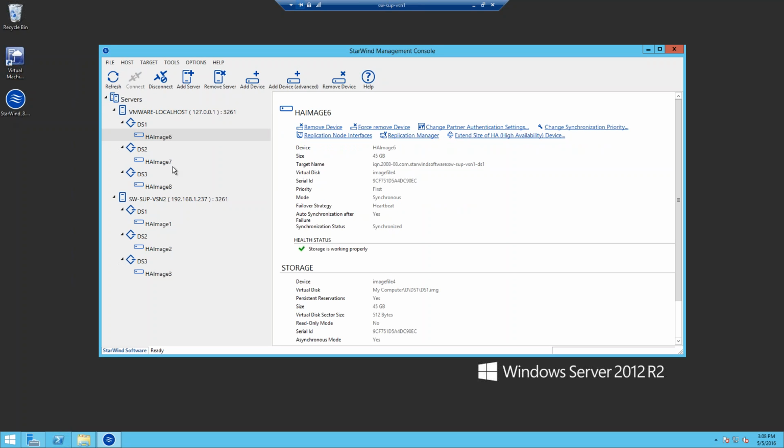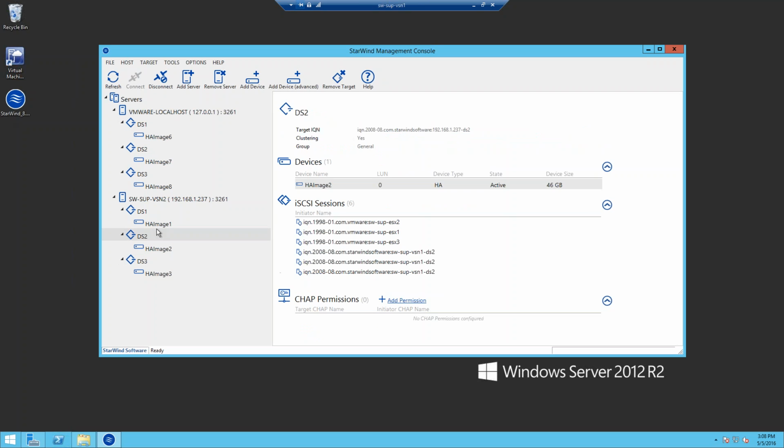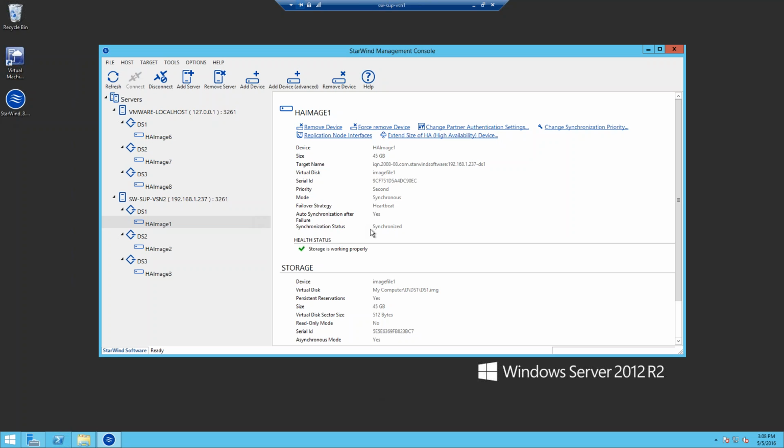As you can see, there are no exclamation marks, everything looks good. Looking at the DS1 HAimage6, we can see that it is in synchronized status, as well as on the second server. The same image is in synchronized status. If you have some synchronization happening at the moment, full synchronization, or you have a not synchronized device, it is highly recommended not to perform any maintenance before you receive such a picture, before all your devices are synchronized.